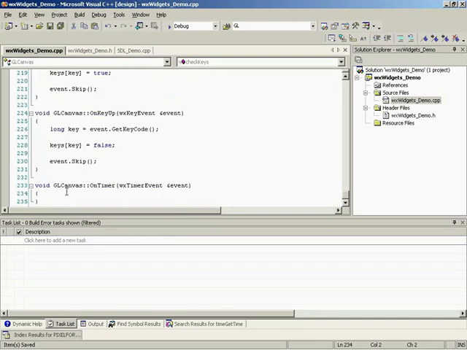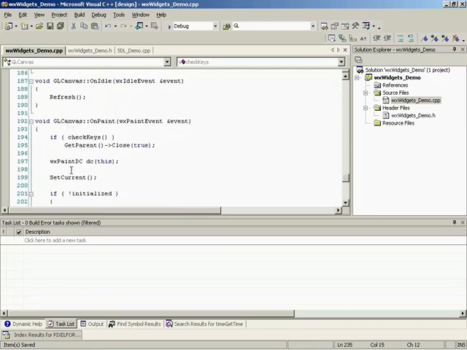And on timer, this is probably the simplest part as well. Simply a refresh that forces a refresh, which calls the update paint function. Right. So with that should be everything, except we're going to get a whole lot of errors, linking errors, hopefully. So let's go ahead and compile this.